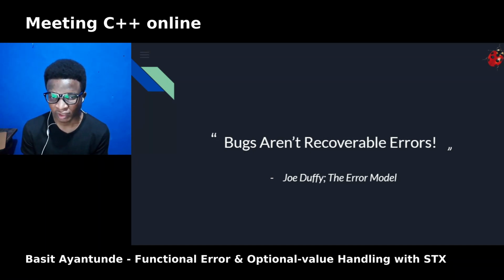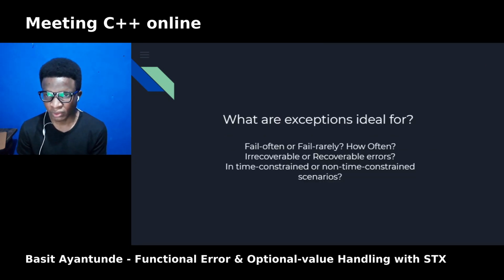So you have to think more about using exceptions. So what really are exceptions ideal for? This is the question we are left with. The question we have to ask is not really a straightforward one. We have to ask what we are using them for.